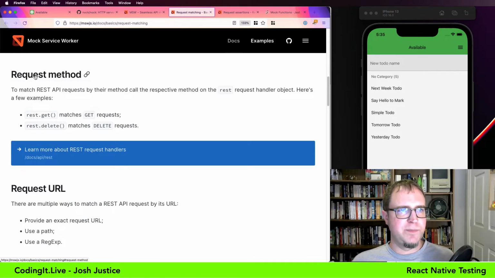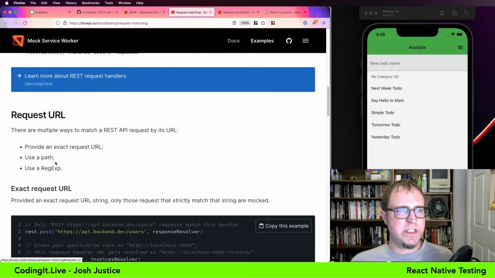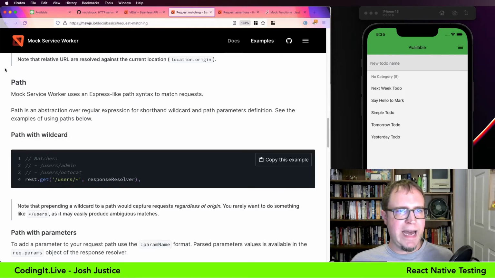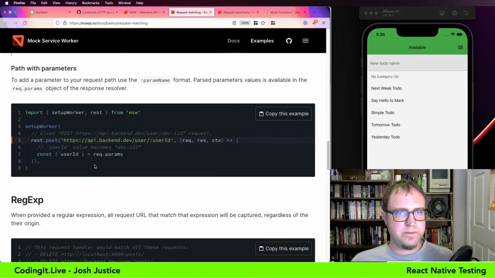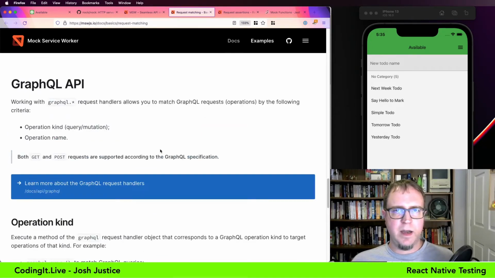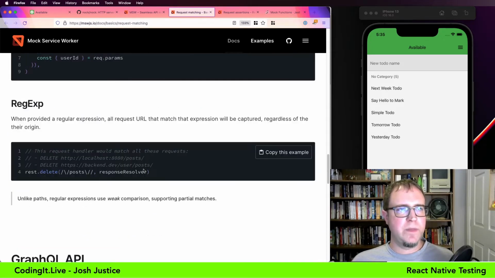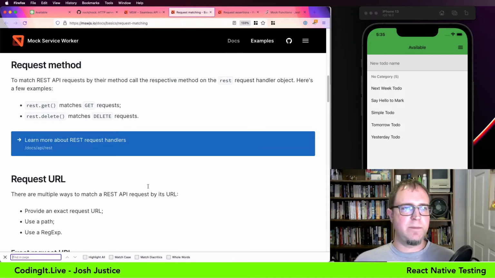You can match by request method, by request URL, by path. Okay, yep, users, they got wildcards there, that's cool. Path with parameters, and then that's the end. We're down to GraphQL. And so I need the post body. Like I want to know how that works, how we match based on post body.